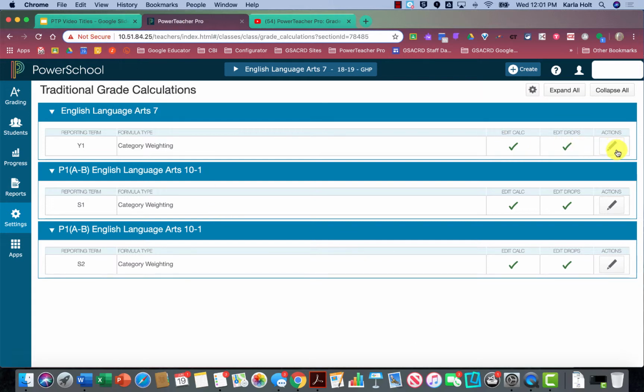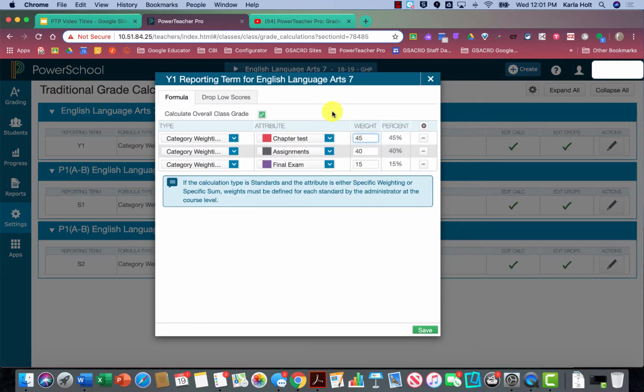And I would repeat that process to continue to copy your grade calculation to other classes. And just a little note about grade calculations. I'm going to click on the edit pencil here. As you notice, one of the types is total points, and that is what it defaults to if you don't select category weighting. With total points, you're going to want to be careful that you do not skew student results.